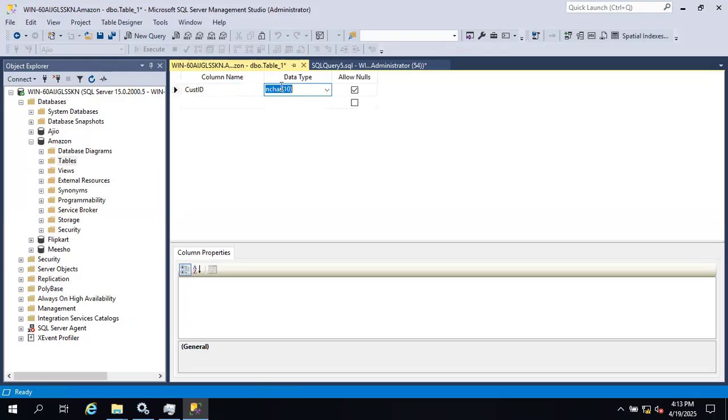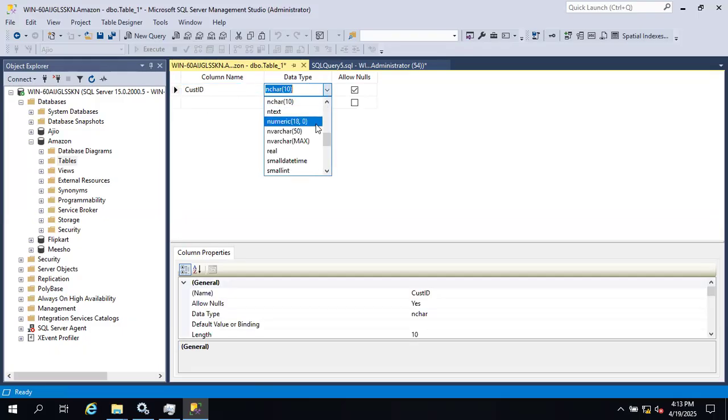IDs generally will be... see here how many data types are there. Bigint, binary, bit, char, datetimeoffset, decimal, float, geography, geometry, hierarchyid, image, int, money, nchar, ntext, numeric, nvarchar(max), real, smalldatetime, smallint, smallmoney. So there are a lot of data types. Shanmukh, do we need to remember? No, no, not at all.